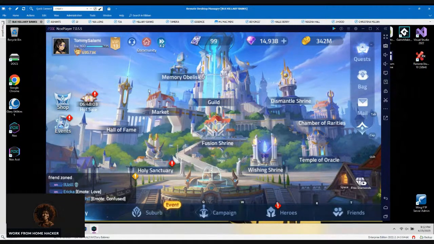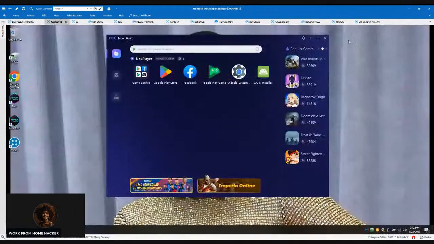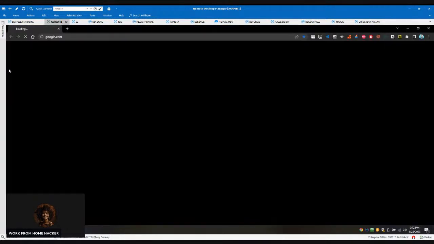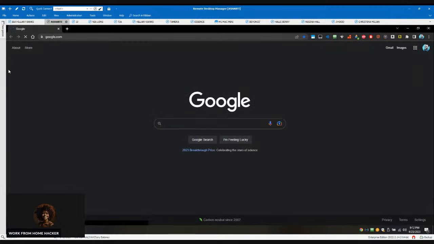From the top. Let's go ahead and download Visual Studio Code.